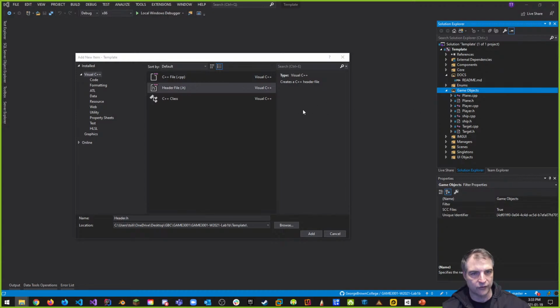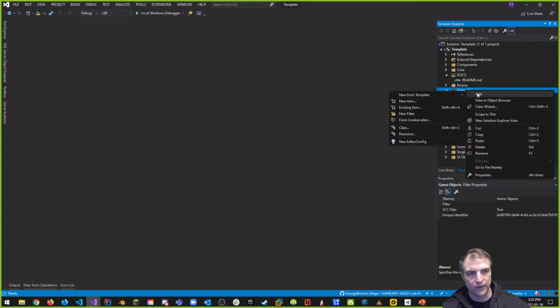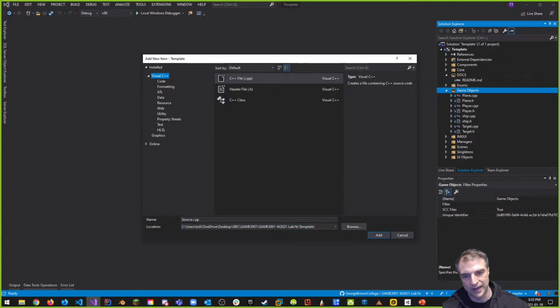There's also another option. If I cancel this and go back to the filter, I can also add a class. I don't recommend this for our project. I think you should just do add new item. Add new item allows me to add a .h or a .cpp. Let's add a .h. We'll call that spaceship.h.